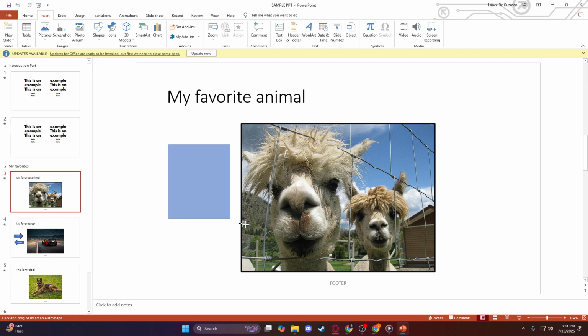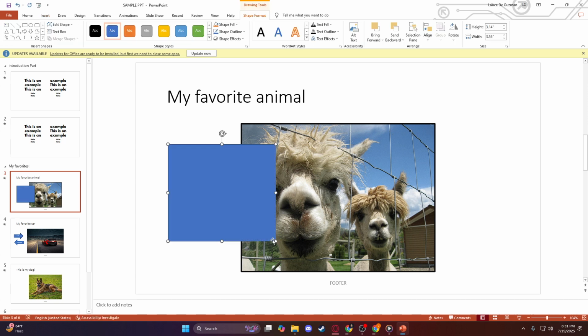Hover your mouse over the object until it is highlighted, indicating it's ready for selection. This step is crucial, as selecting the wrong object can disrupt your slide layout. So take a moment to double-check you've chosen the correct one.